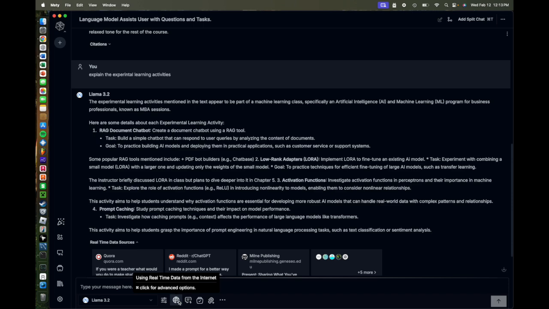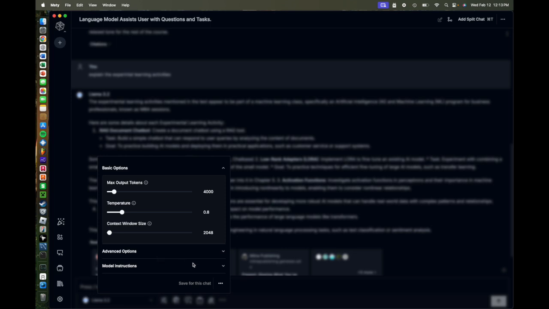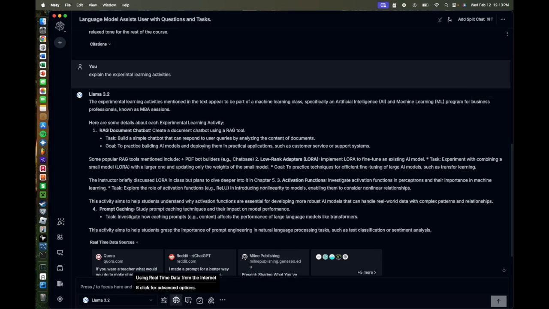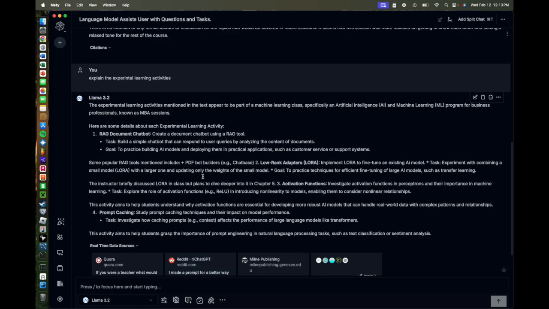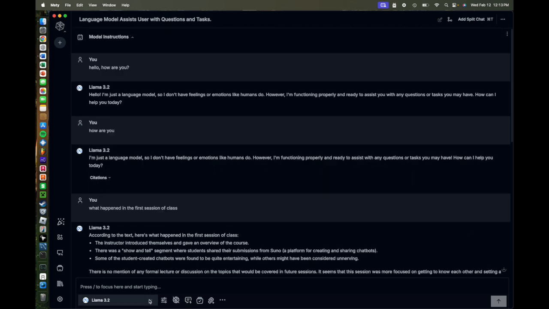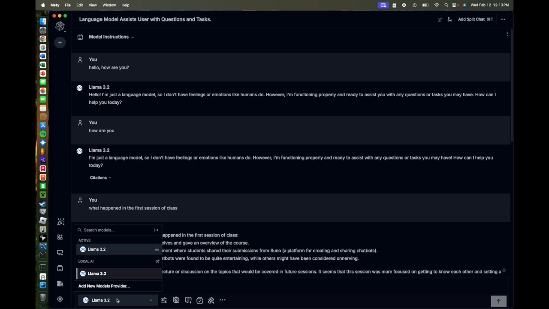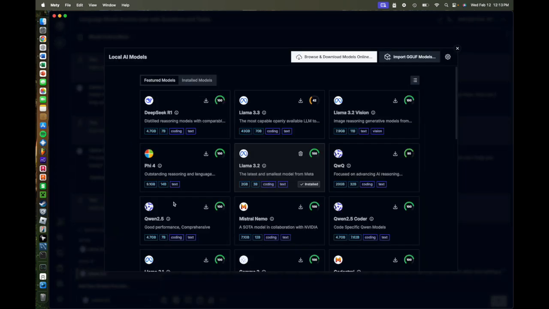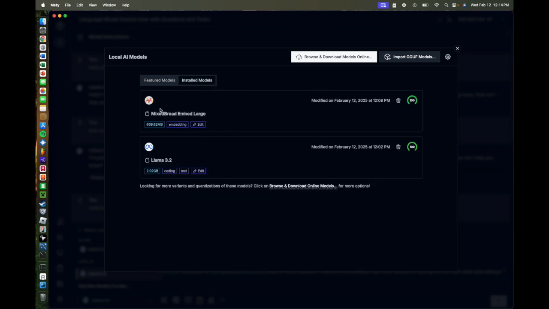Now, again, you can adjust these responses by editing the settings and the model instructions. You can turn on or off real-time data, and you can adjust your knowledge stacks or vector databases to fine-tune your responses here. I do want to show you how to install different models, so you can go down here to local AI, and this will show you your installed models. This is our embedding model we installed, and this is the starting Llama 3.2 model that we started with.